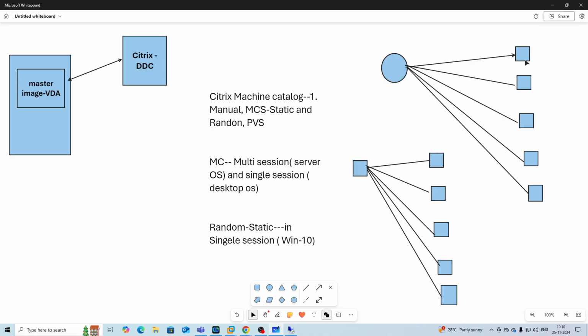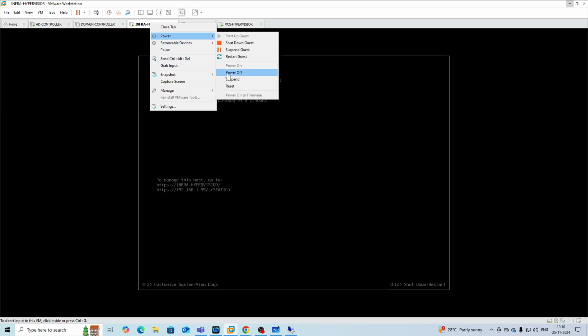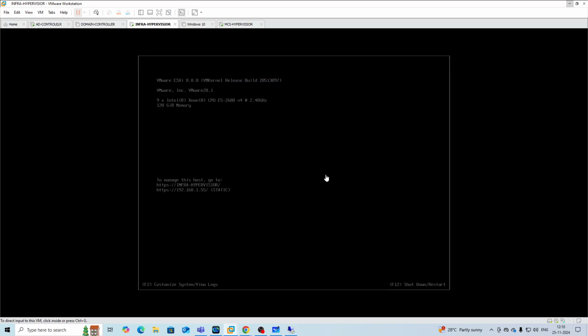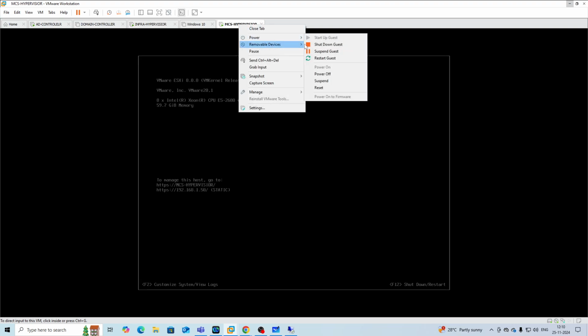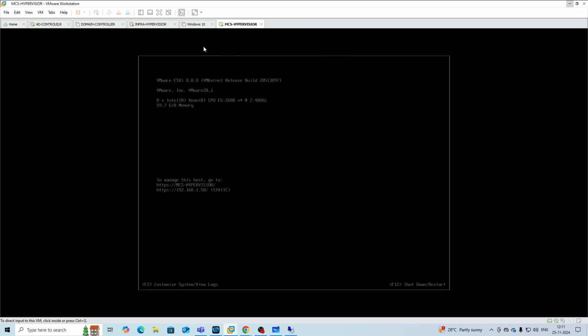So it purely depends on the network. When you are streaming the operating system over the network, your network should be very fast. You need to keep that in mind. So it's not just about choosing the provisioning method. PVS always requires that it should come over the network. That is what people use.